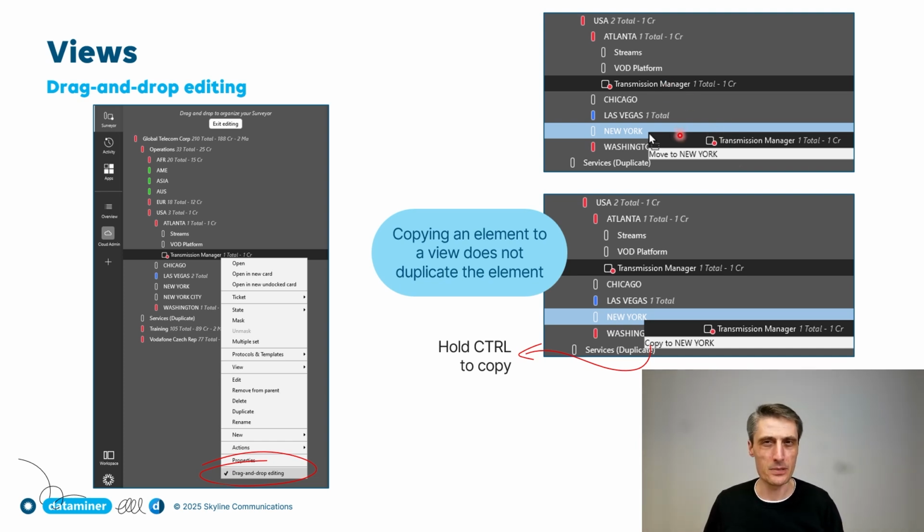I mentioned previously also that an element can actually be in more than one view. So let's imagine that you want to add this transmission manager in both Atlanta and New York. Well, then you need to drag and drop it to New York. But instead of just doing a regular drag and drop, you need to press and hold your control key. And then you will see that the move changes to copy. And then you will be able to add your transmission manager in both those views.